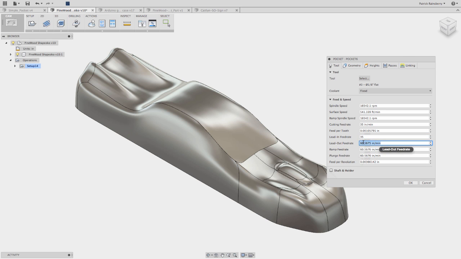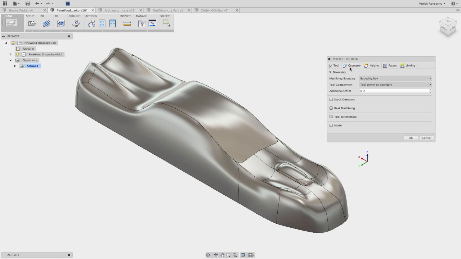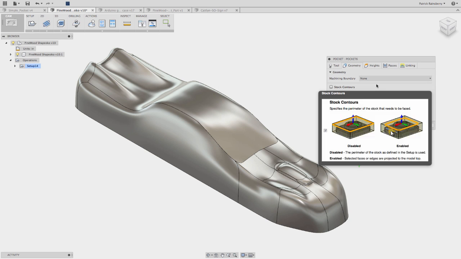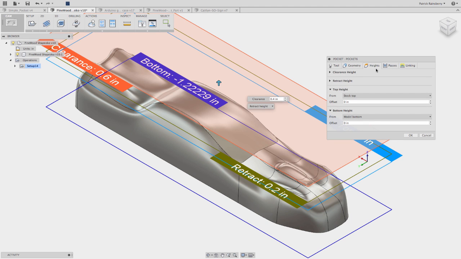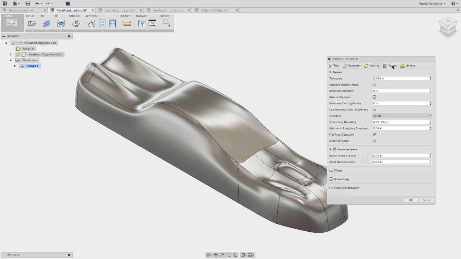We can use that for our lead in, lead out, and for ramping, just to make it simple. I'll just put that number in for all of them. Geometry, well, we can just say we don't really want a bounding box. We're just going to remove all the material from the stock. Heights, this is just setting your retract height and your cutting depths.